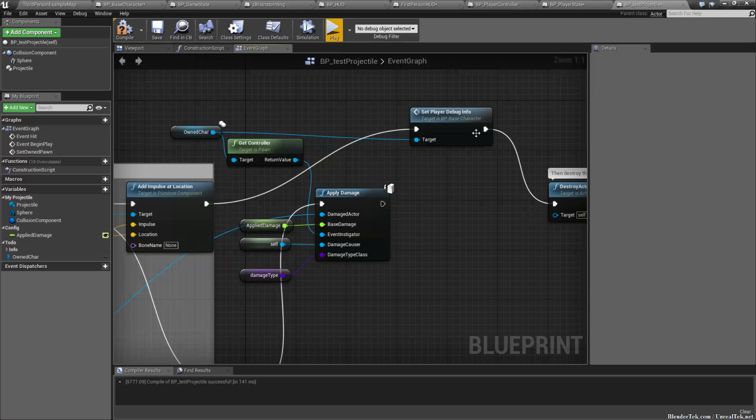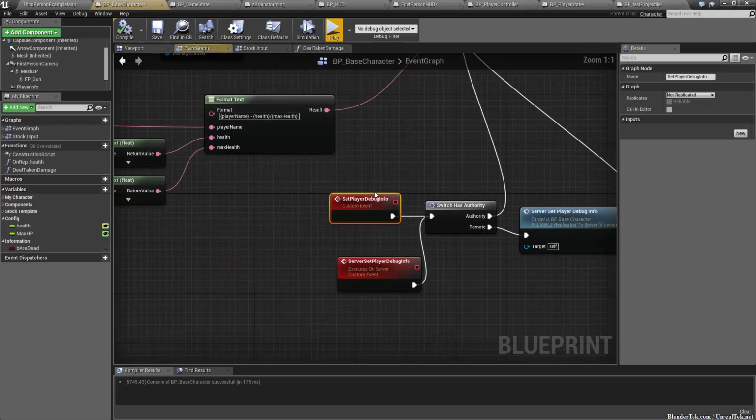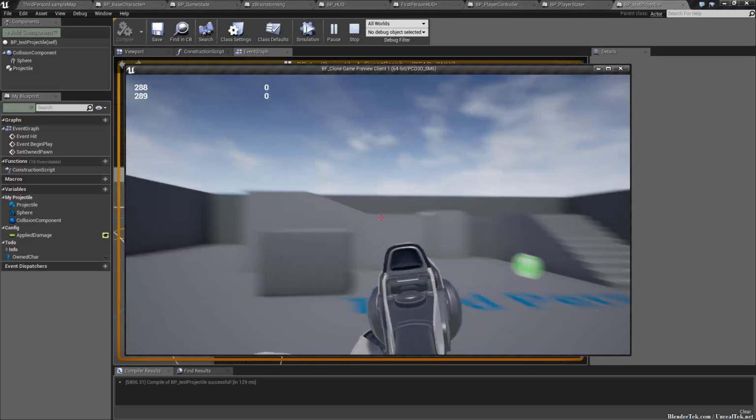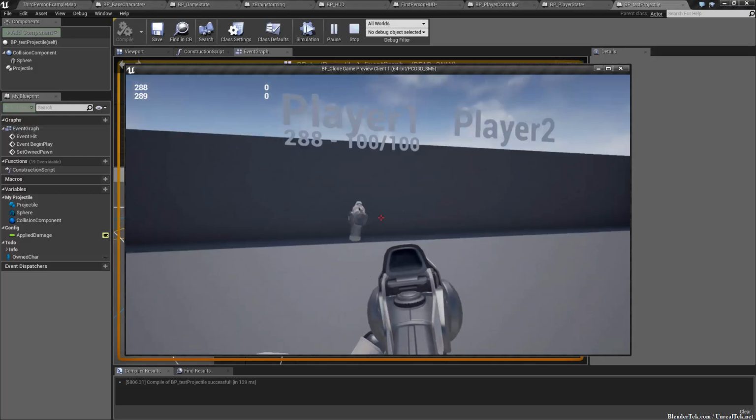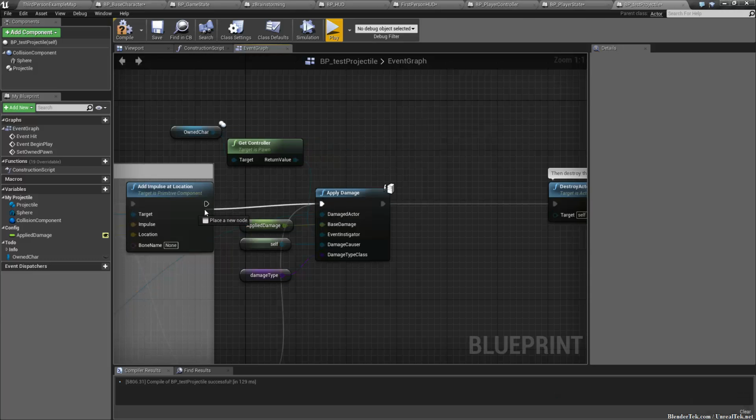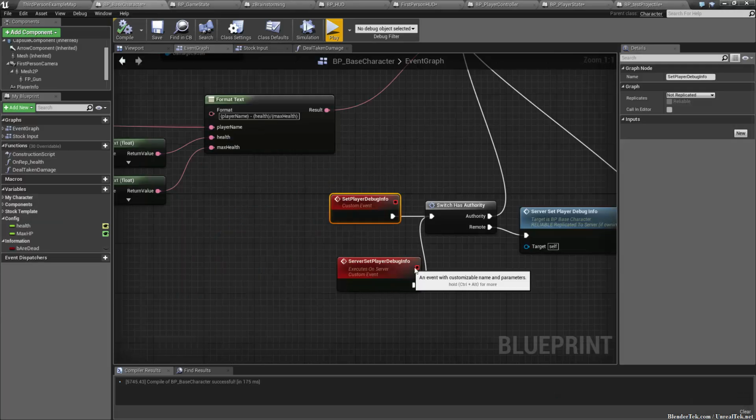We could try calling it before. Whoops. Well, save, play, and we would only see it after the second shot if that worked. But no. So let's get rid of that and just leave it the way it was. Let's go back to our character.